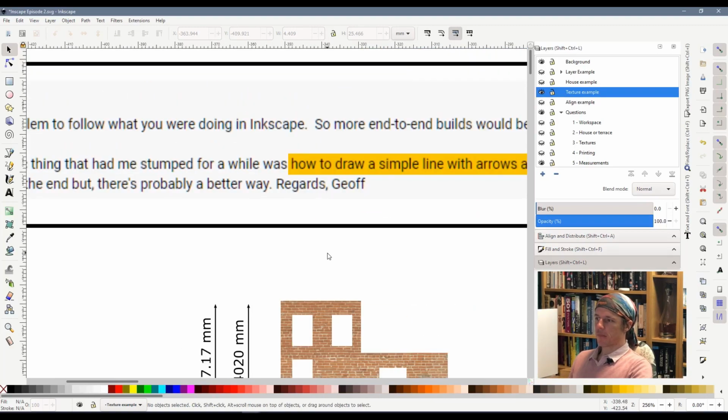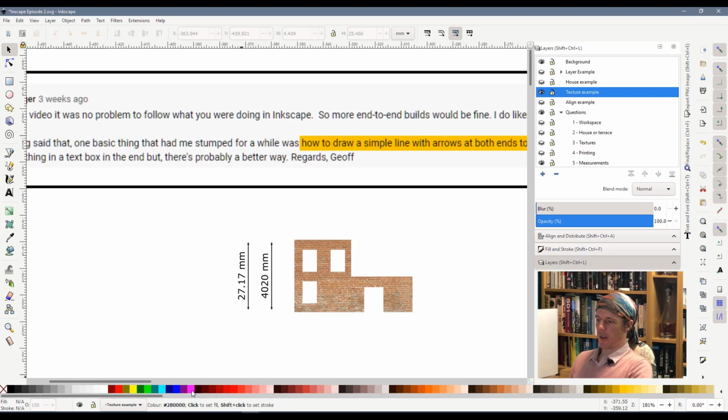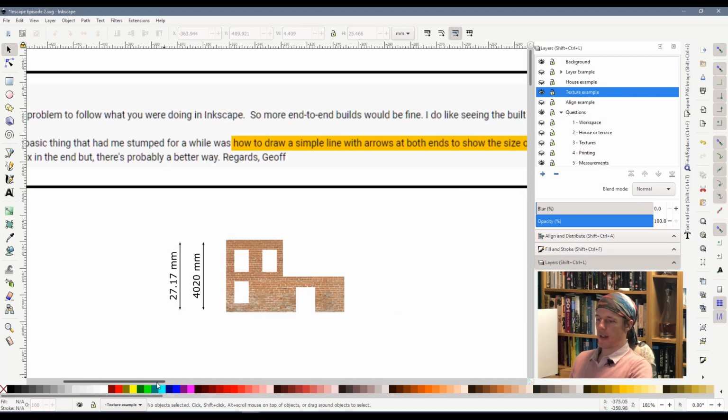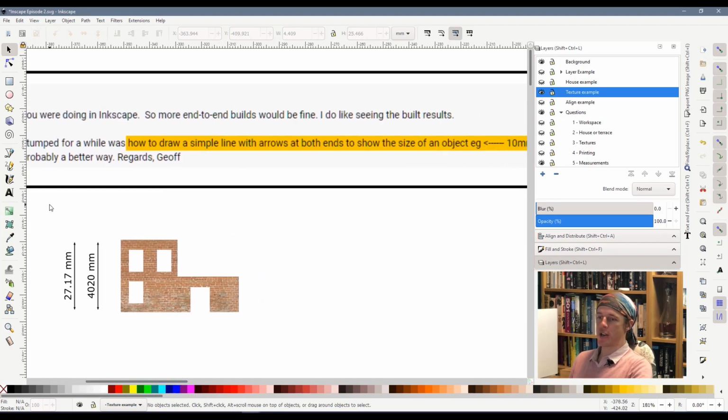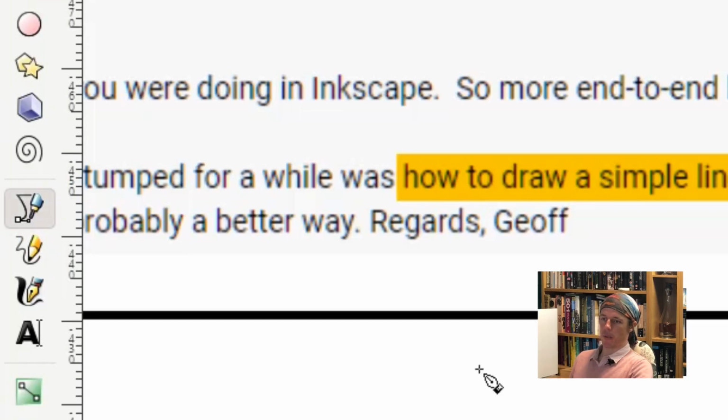But Jeff wanted a specific one where he wanted the measurement within sizes. So if you want to do one manually yourself, you've got a couple of options. You can draw a line. So you can draw a line by holding the control key down, and that gives you straight lines, and then double clicking at the end.